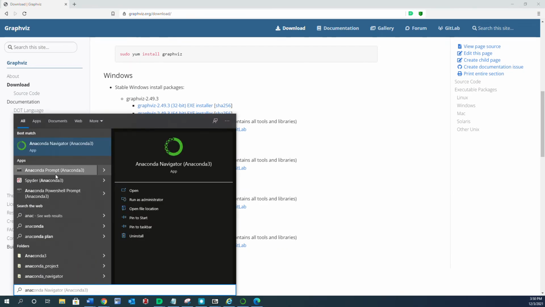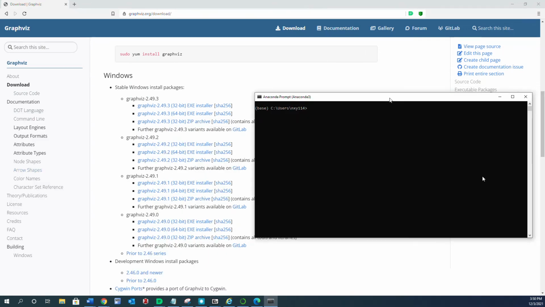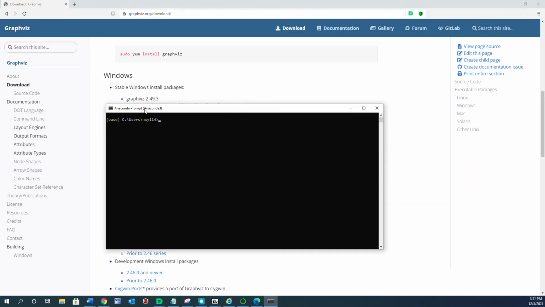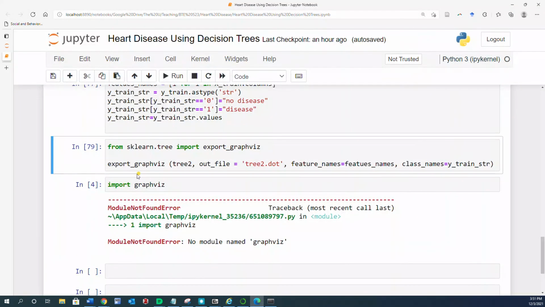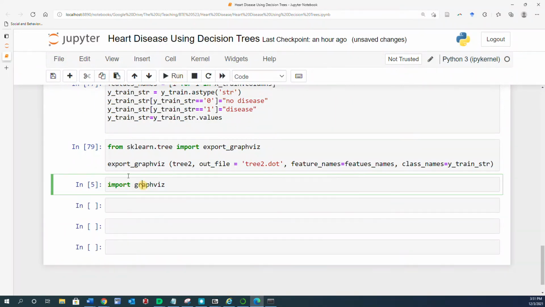anaconda command prompt. Remember that this is different from the usual command prompt. This is the anaconda command prompt. And type in pip install graphviz. Okay, it seems that it successfully installed it here. Let's see if it works here or not. Bam, it now worked. Okay. So just follow the steps that I did in order to install the graphviz on Anaconda environment.